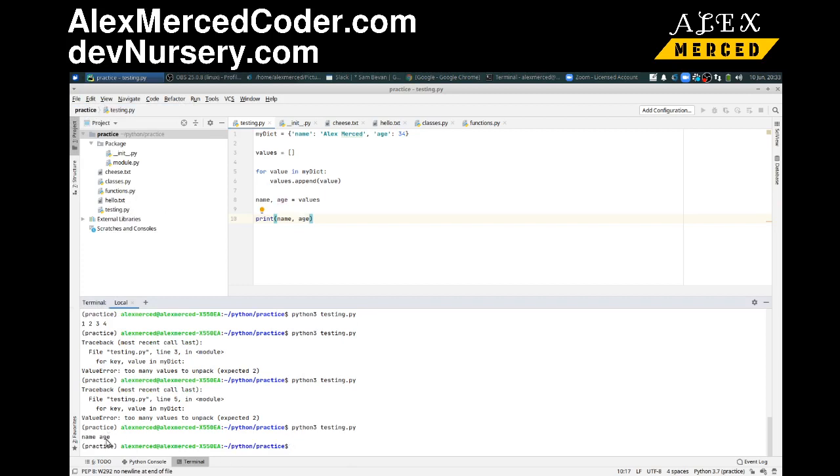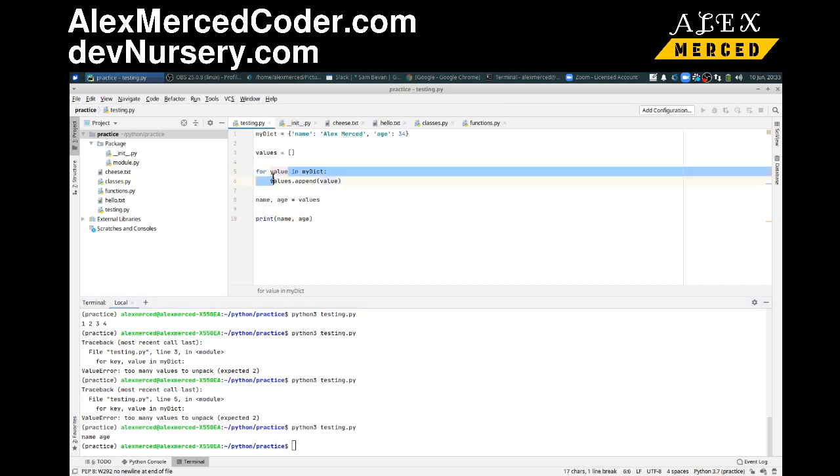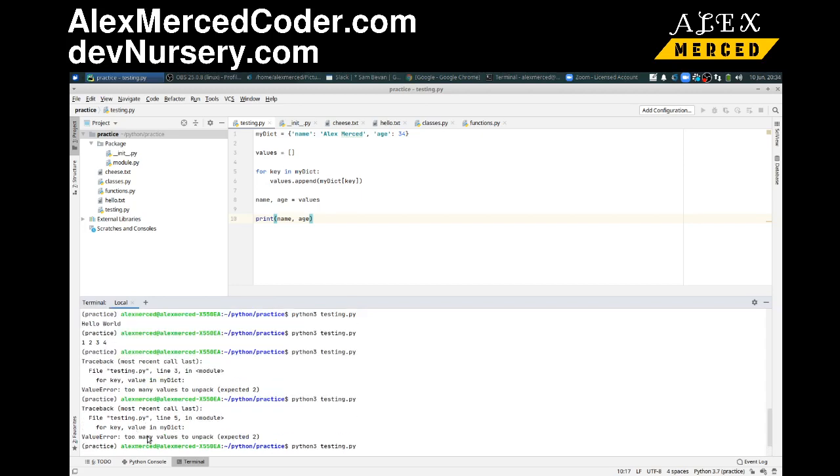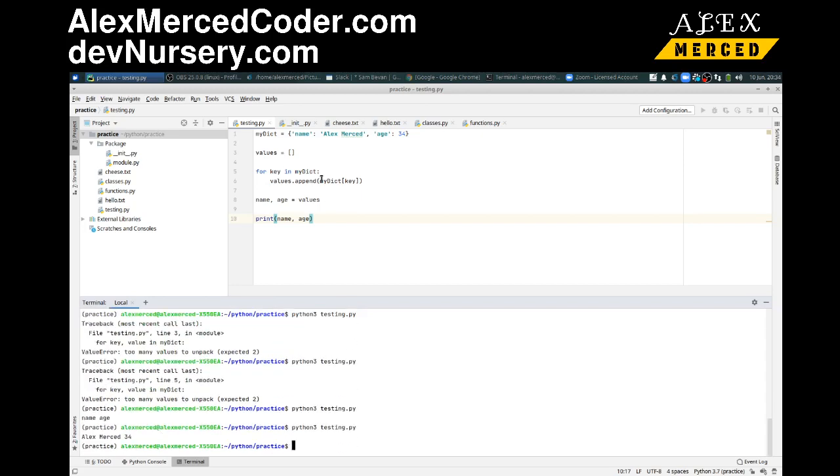Wait a second, name, age. Ah, so the value is going to be the key. It's for every key in my dictionary. So what I really want to do is my dict key. And then there we go. We should end up where I want to be. And there you go, Alex Merced, 34. So if you want to destructure a dictionary, that's the process you would go through.